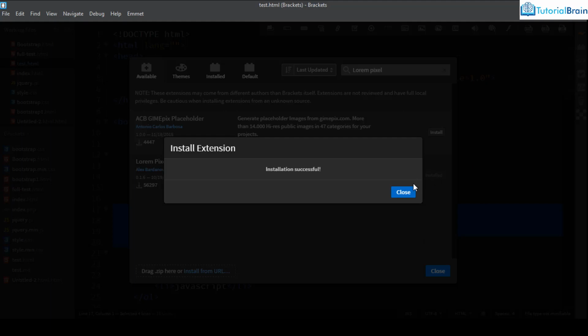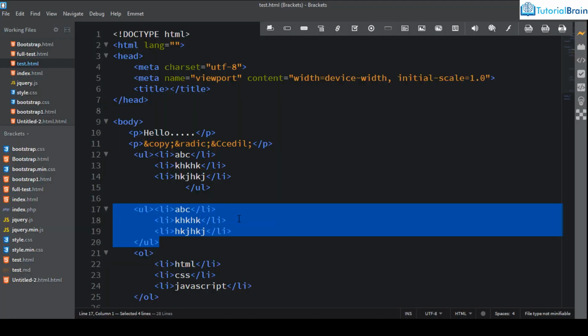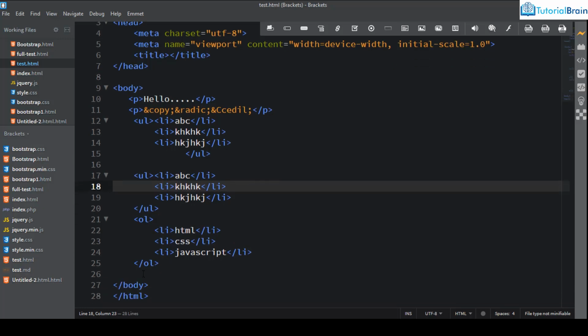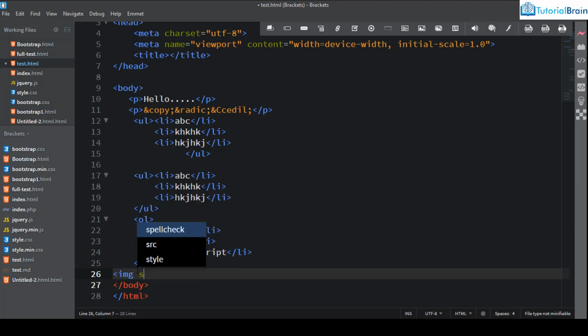So let me just close this, and let's say I want to insert an image. Okay, so let me just insert an image here. So I'll just give img, and let me just give source, and let me just close it at this moment, or just give alt and sample image.